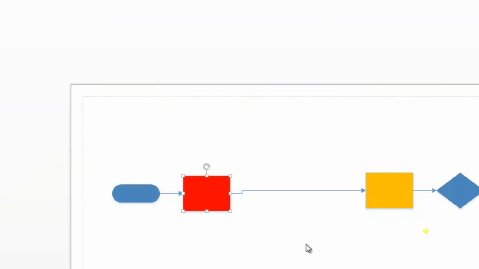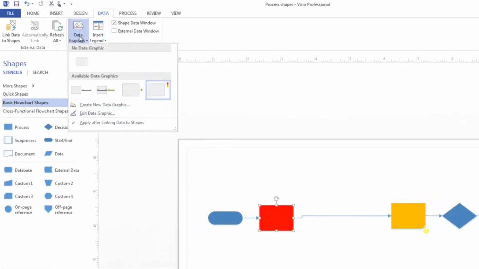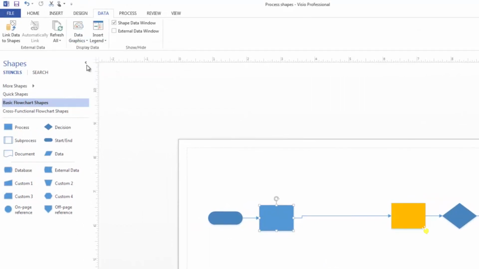To remove a data graphic from a shape, select the shape for which you want to remove the data graphic. Go to the Data tab, click on Data Graphics, and then select No Data Graphic. It will return to where it was previously.